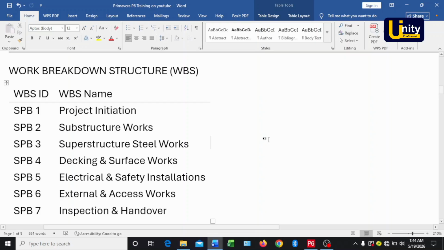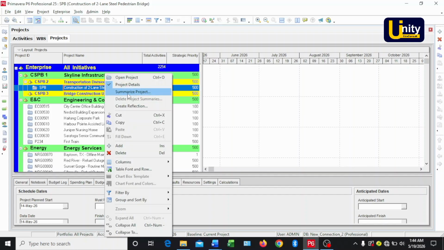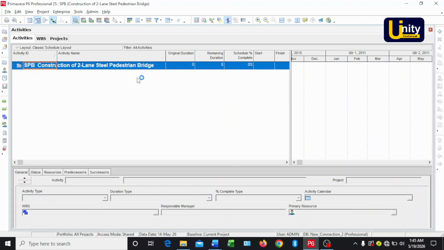SPB1 down to 7. So let's move over to Primavera P6. We are going to open this project. I'm going to right click on the project, and click on open project. So the first step is to open the project. When you open the project, it will take you to your activities page. It will not take you directly to your WBS. When we start adding our activities, you will understand better. But in this video, we are going to focus on WBS.